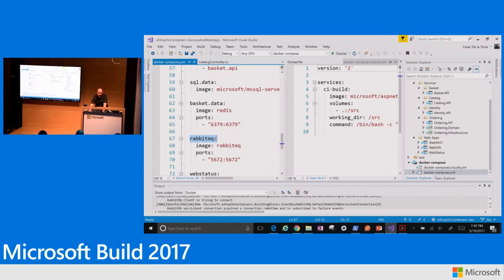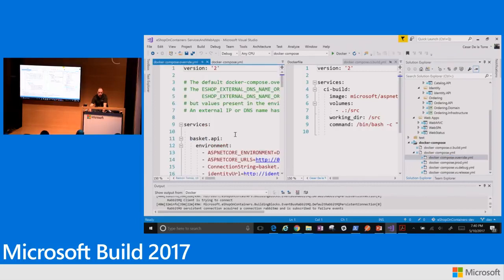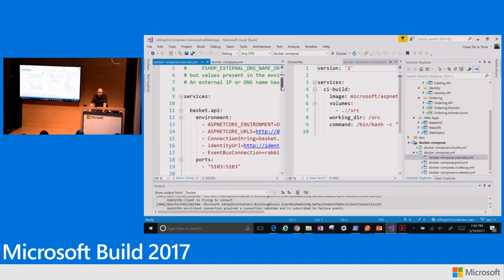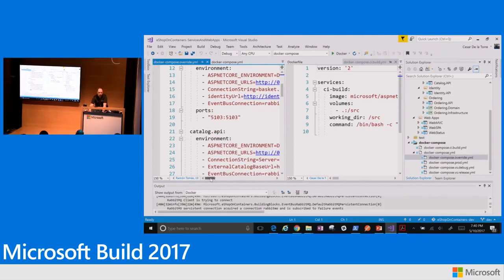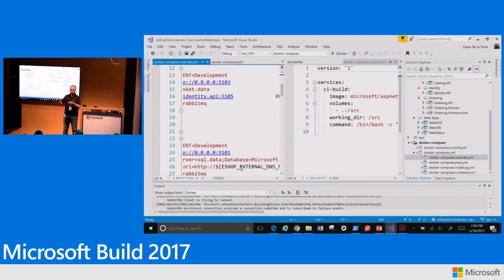Then you can also have another file, which is the Docker Compose override. In here, you can define specific information per environment. So you can have environment variables here that are specific to the development environment, or you can create another Docker Compose override .prod for production and so on.